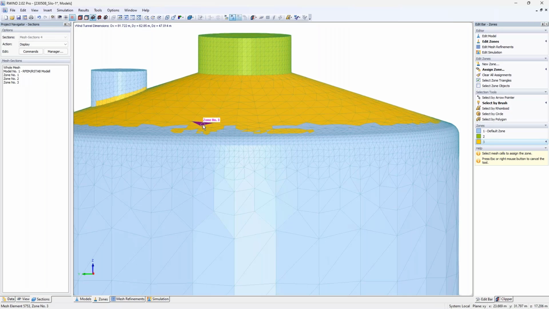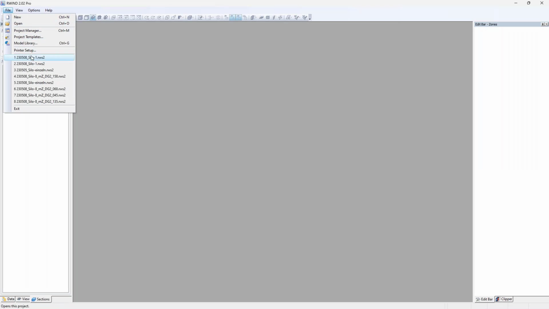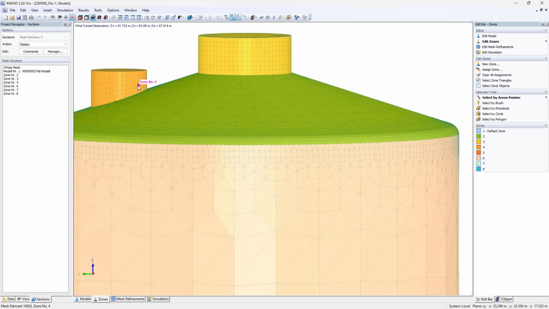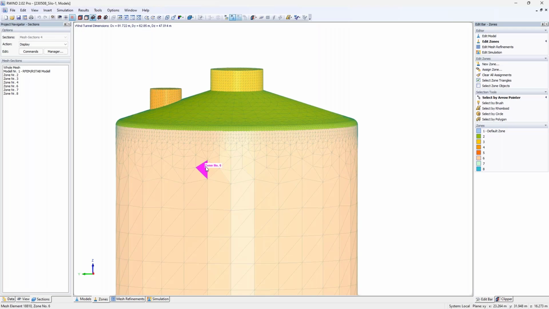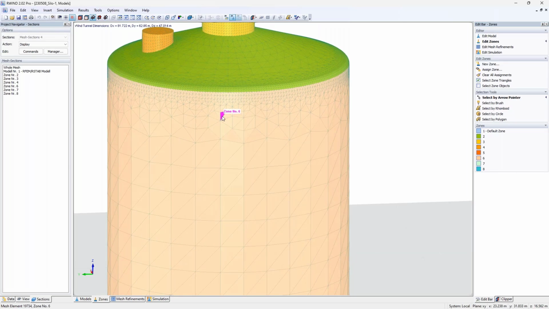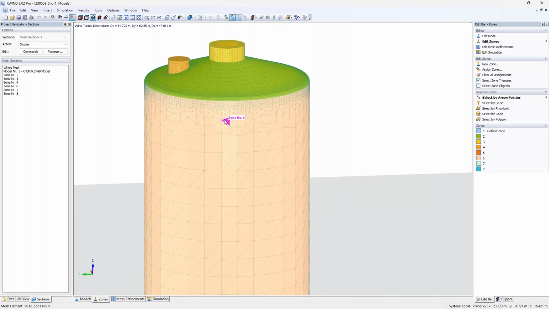As told, I will not fully show how my zones were created. I will just open my file once again. As told, you can of course download it with the zones I assigned. And what is the biggest advantage? I will now show when stepping into the next chapter: the result evaluation in RWIND 2 Pro.